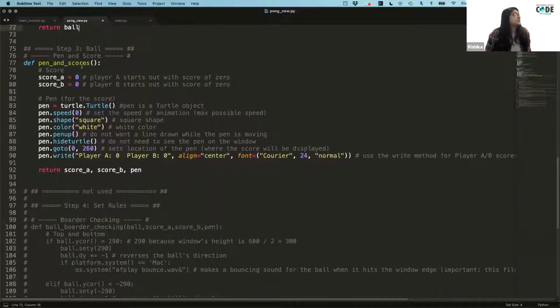And then our last function here is the score. To write out the score on our window, we're going to be using a pen. So we have our pen and scores function here, and we have a score A and a score B. Basically, we're declaring these two variables to represent the score for player A and the score for player B. And these initial values are set to 0, which makes sense. You start out the game with a score of 0 for both players.